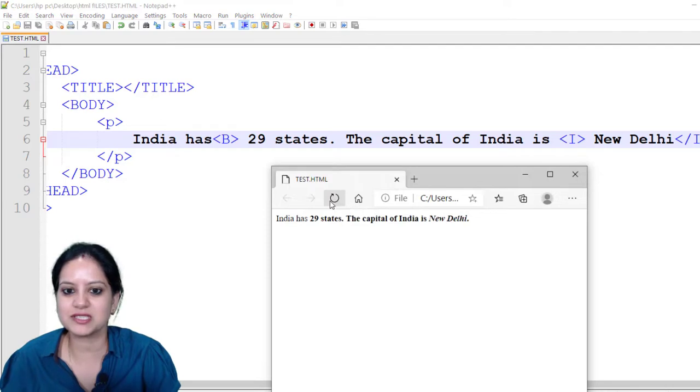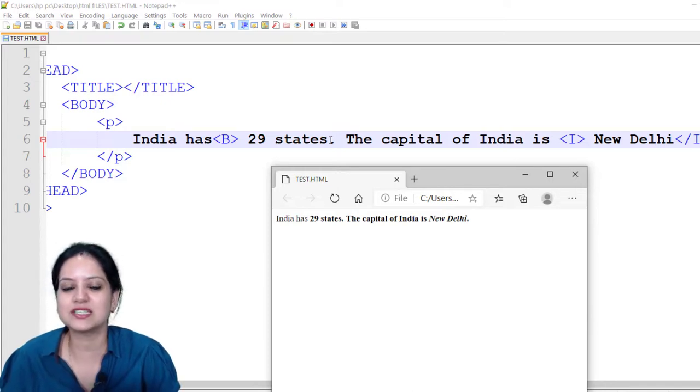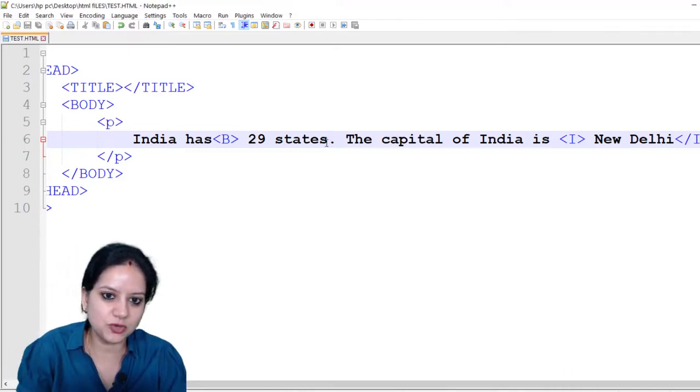I'm going to refresh my screen. Can you see it now? One small mistake we made was we had started the bold tag, we have not ended the bold tag. So what has the HTML understood with this? It has actually assumed that right from this word till the end of this text, the whole text should be bold. Did we want that? No. We wanted that bold text only to be 29 states.